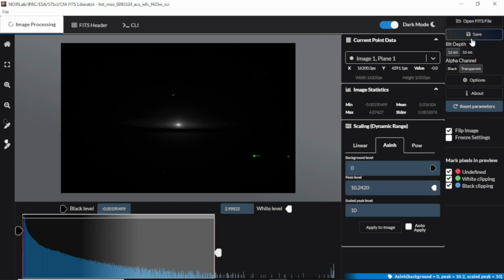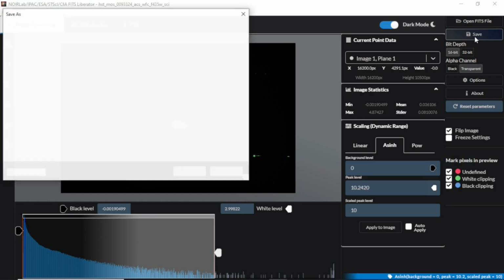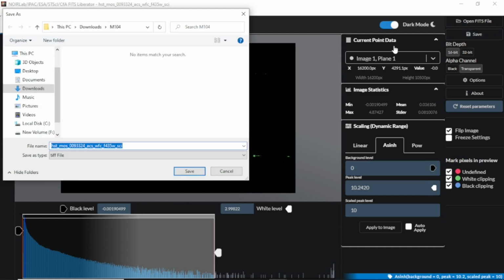So save. This is going to be our blue. I'm saving it here.